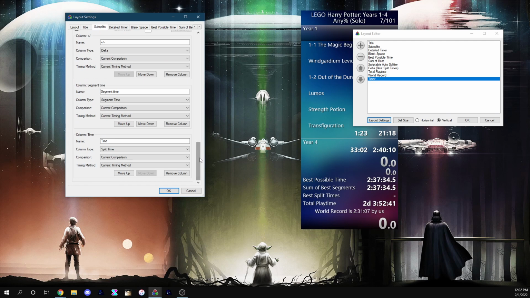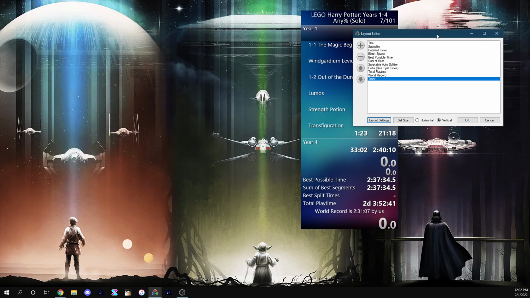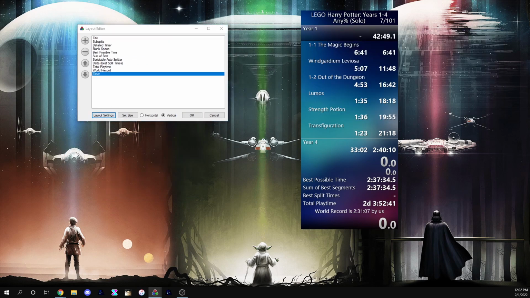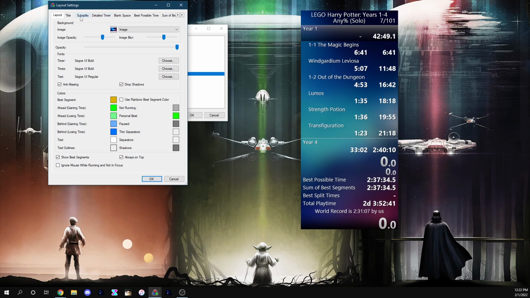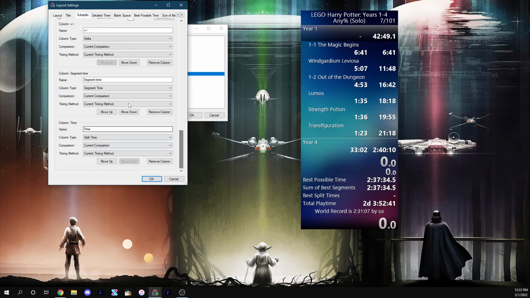And then here is where you set up your columns. So actually, let's move this out of the way so you can see. I have 3 different columns. This first column, you can't actually see because I'm not running. There's a column right here that tells me how far ahead or behind I am. And then this one tells me what time I got on that specific level. And then this tells me what time I am over the course of the whole run.